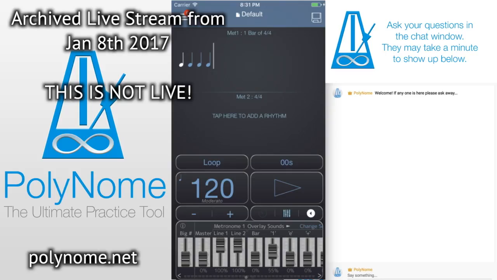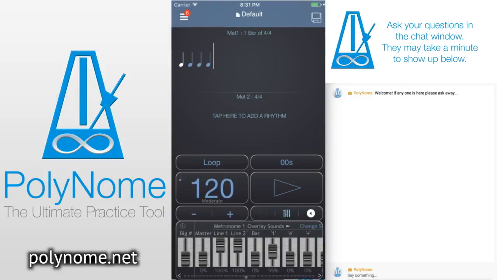I'll talk about some of the basic features, and if you join and you get a question, then feel free to go ahead and ask it, and I will divert from whatever I'm talking about to answer your questions. So I'm going to show you some of the basics that even if you've used PolyNome for a while, you may be unaware of. Essentially what I'm going to show you is the kind of theory around which it was built.